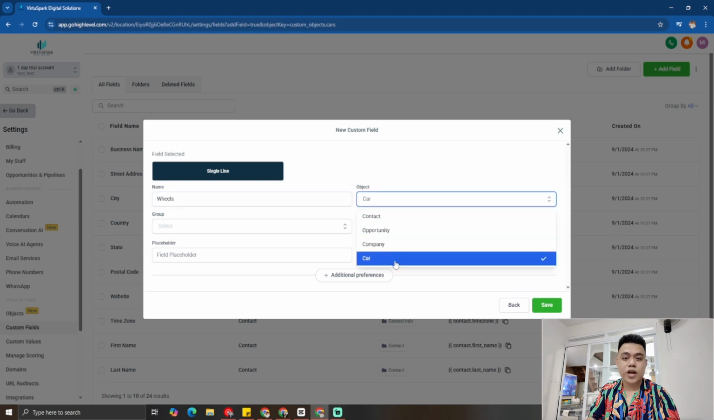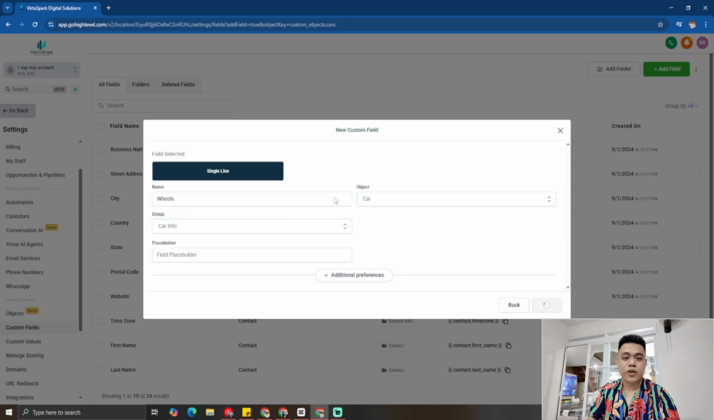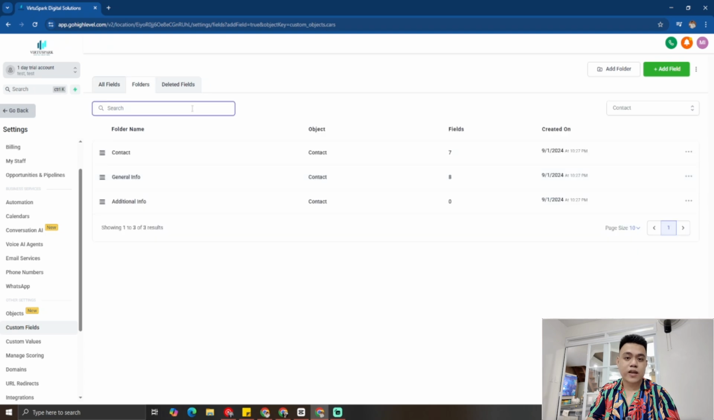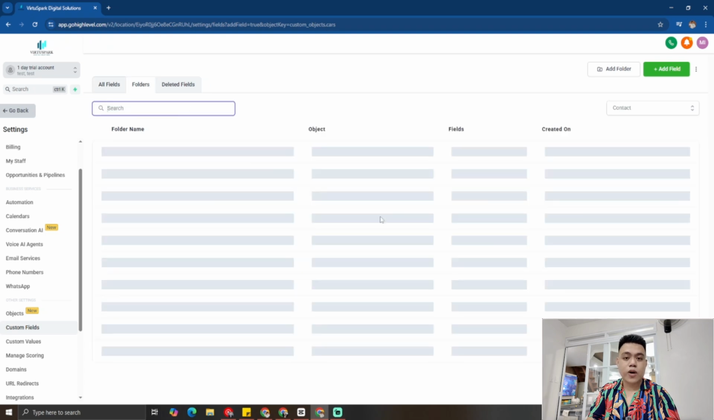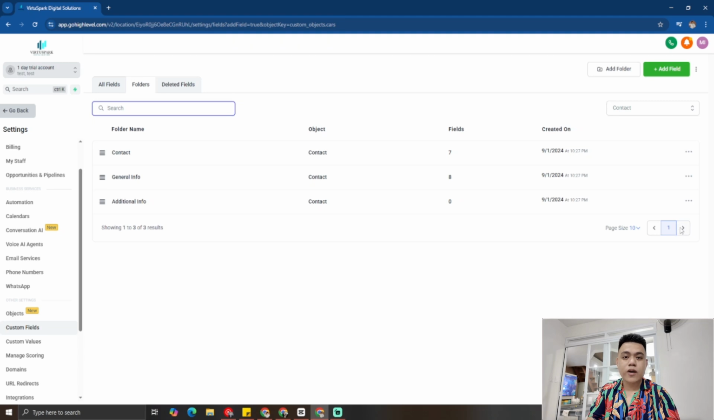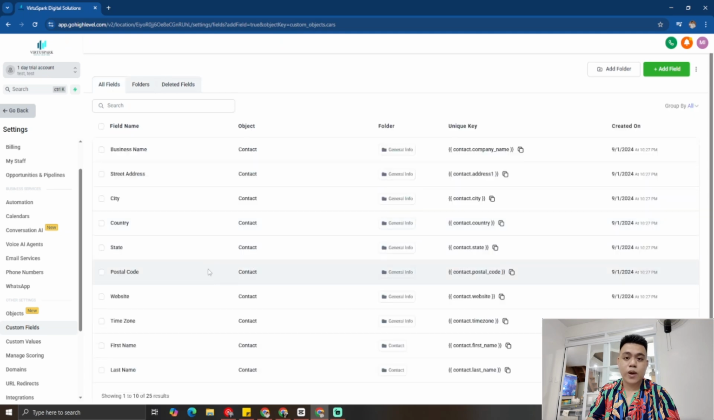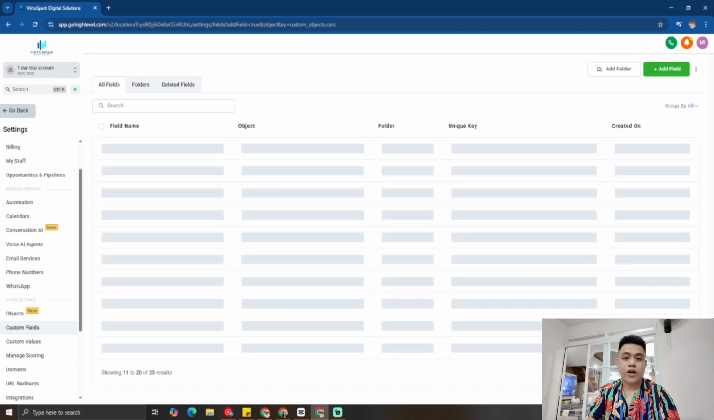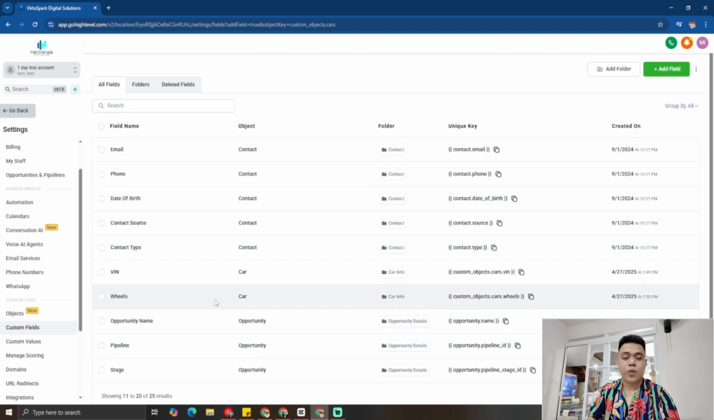So you want to pick the object. Remember, contacts and opportunities are objects. Opportunities will be coming soon, but that's also an object. So you put car, and then group car info, and then save. And then in here in folders, we can go to car. We have to find these, they get kind of weird with the way they do this. Let's just find this real quick, car info right here.